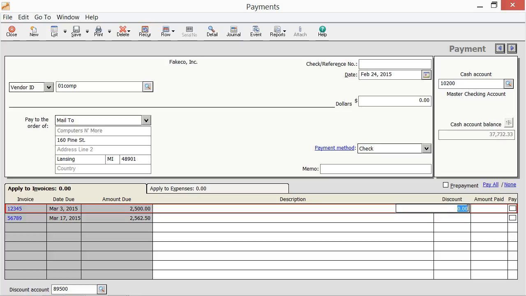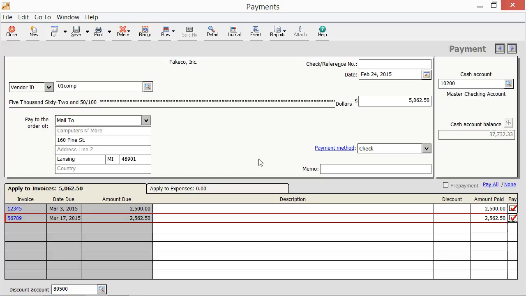You can also enter the amount paid to the invoice in this field, or you can simply check the checkbox for Pay to pay the selected invoices in full. When all invoices included on a check are selected, you can then click the Print button in the toolbar at the top of this window to print the disbursement check, or simply click the Save button to print the check later.